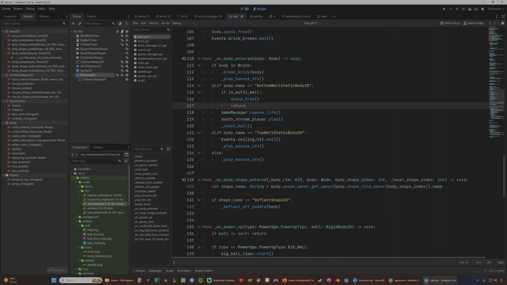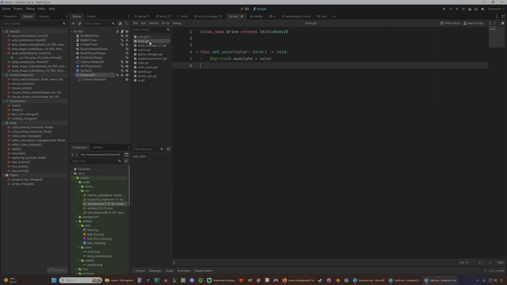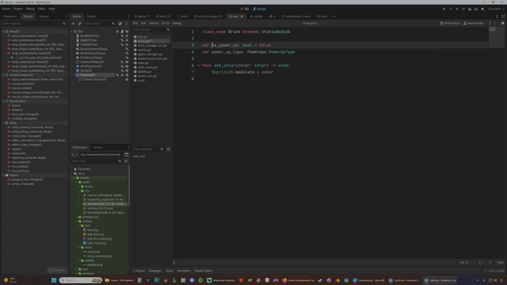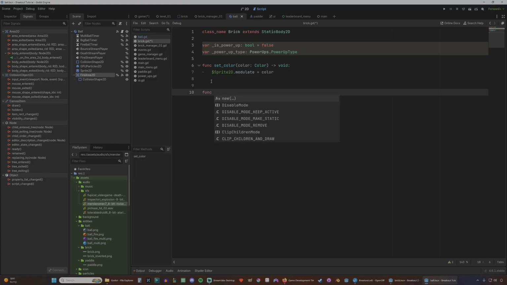So let's come into the brick. Save that, and we'll come into the brick here. And let's do var is_power_up, the bool equals false, and var power_up_type, and put underscores in front of those. I think they'll be private variables. So let's do function set_power_up, and this will pass in a type.